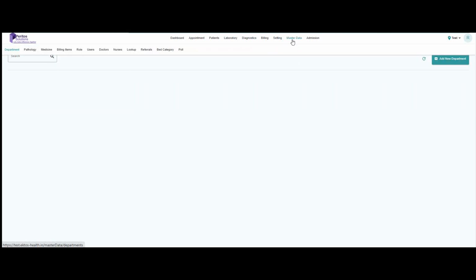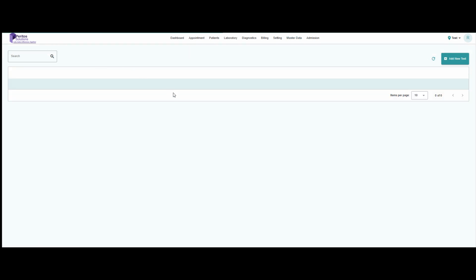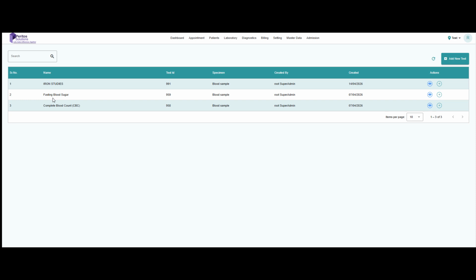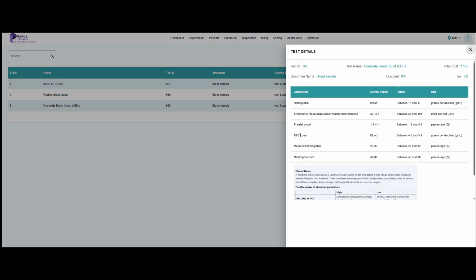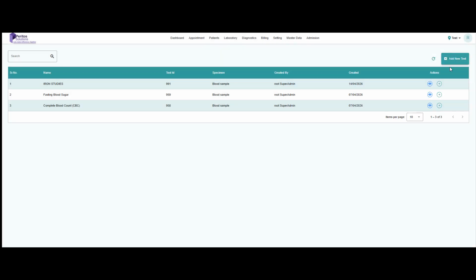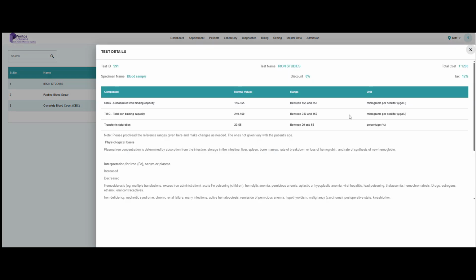So here I would like to show in the master data how we have created the pathology module, in which you have all the fasting, complete blood count reports, etc., that you can view. If I click on it, you will see the details and the parameters that you would like to populate, as well as the clinical notes. And the same for the fasting blood sugar and iron studies as well.